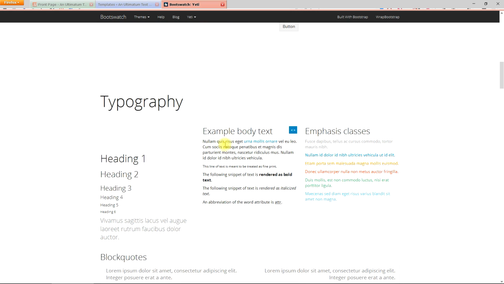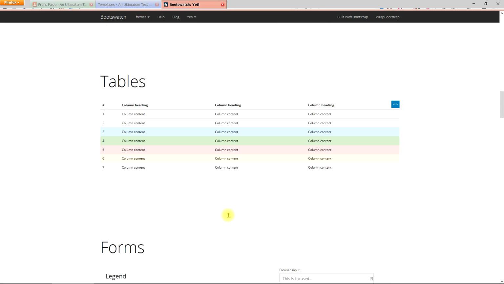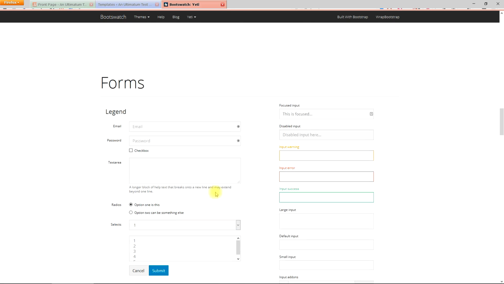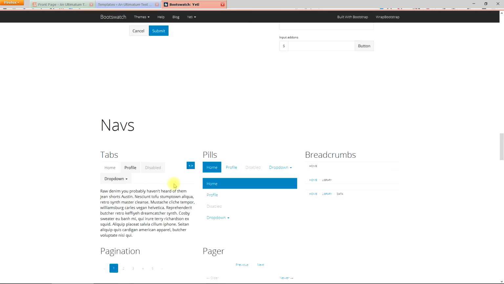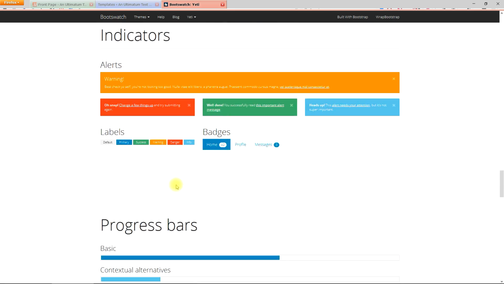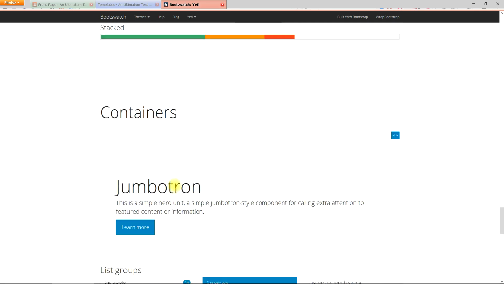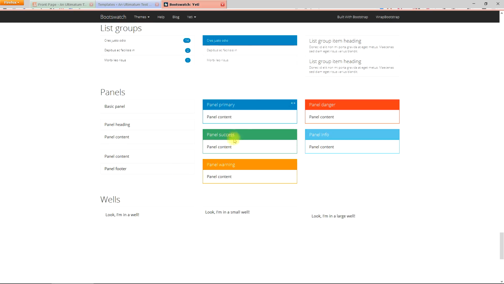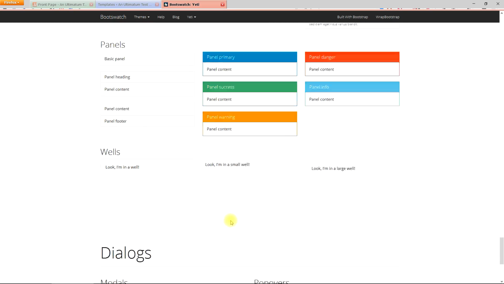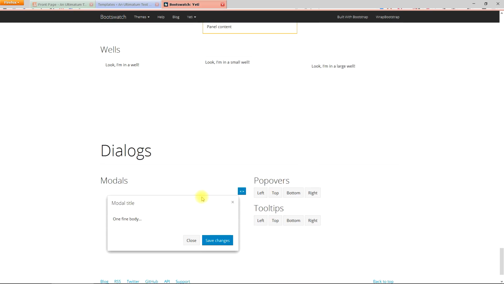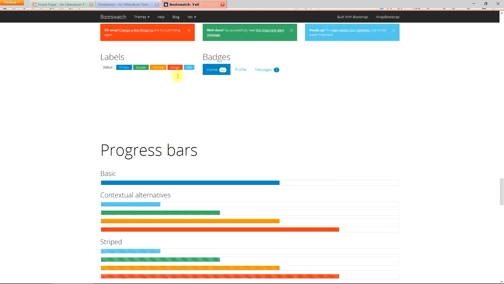This is what your posts would look like, with a title and text and tables, what your forms will look like, and so on. So there's a lot of styling already done for you. I particularly like these panels. They're very useful, and we'll come across those a little bit later. Okay, so that's Bootswatch Yeti.